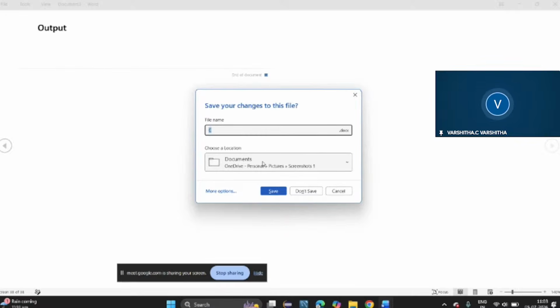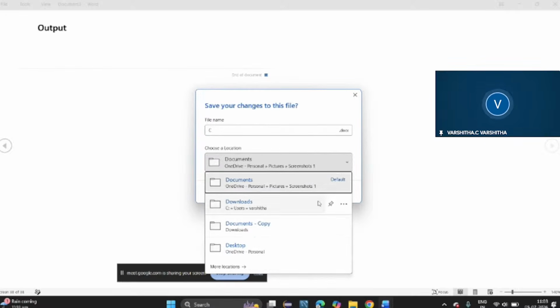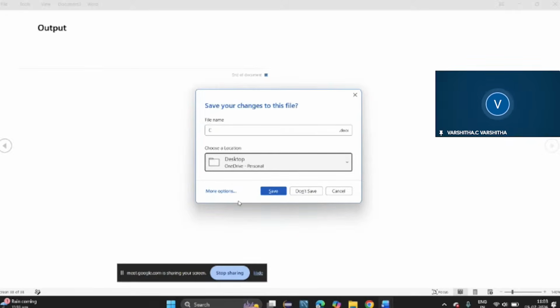Then I'll save this. How to save? I save it on desktop. Give some file name. See, the extension is .docx. This is the extension to save a Word file. I will give the name as Google 1. I'm going to save it on desktop. Save.